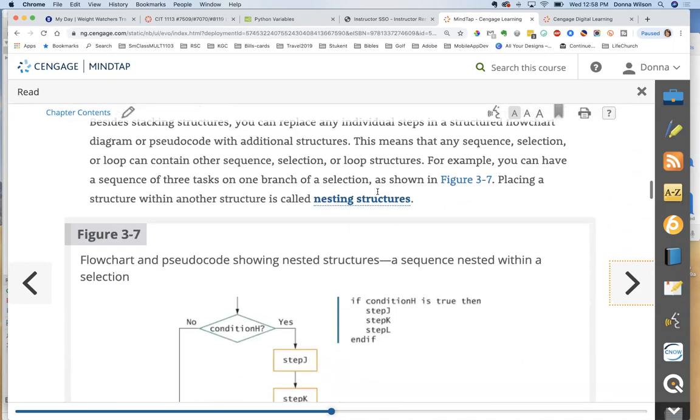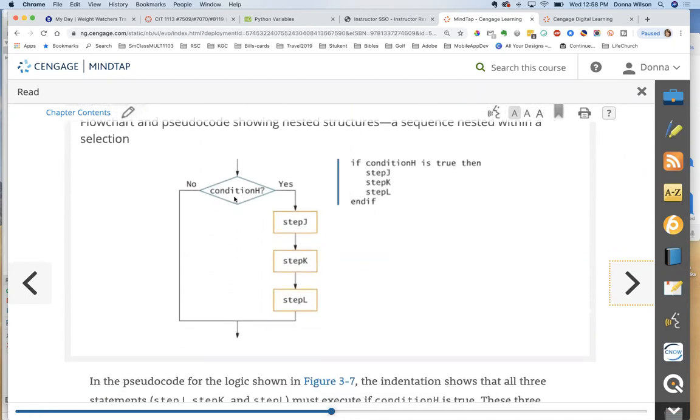Okay, then we have something called nesting structures. But remember, we're still only using those same three structures, but we're going to combine them, and we're going to nest them, means one is inside of another. So here it would say, if you're at condition H, we've nested a sequence here inside the loop. We're saying if condition H is true, do step J, step K, step L, and then exit the loop. If condition H is false, then you would go out. That's a branch, right? It's not a loop, it's a branch. So we have nested a sequential structure inside of a selection statement. And this is a single alternative, right?